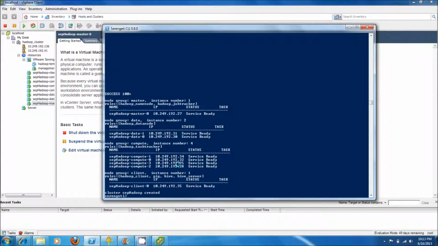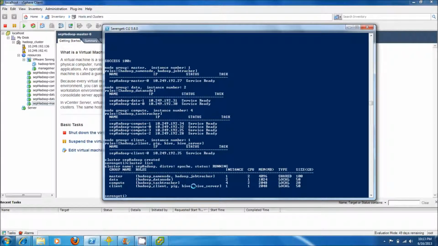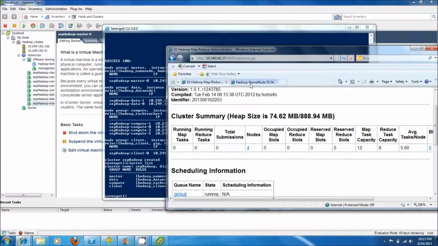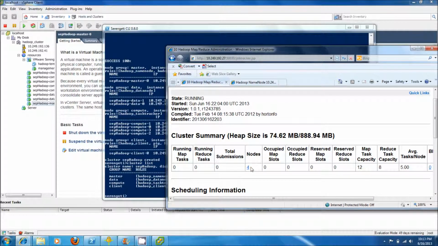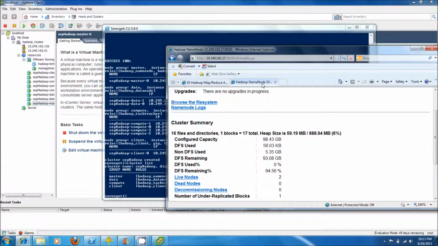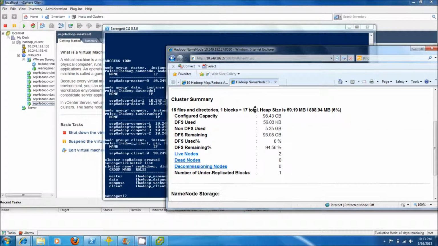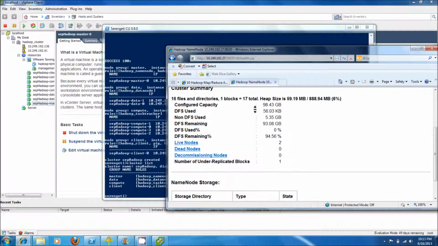Now that our cluster has finished creation, we can actually see that it's there. And we can also go to the web portals for the job tracker and the name node. Here's the job tracker. I've pulled it up before. It sees 4 compute nodes. And here's the name node. It sees the fact that there are 2 data nodes available with 50 gigs each.